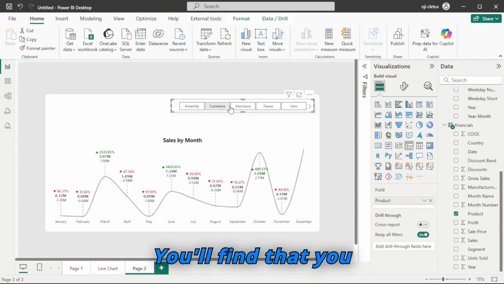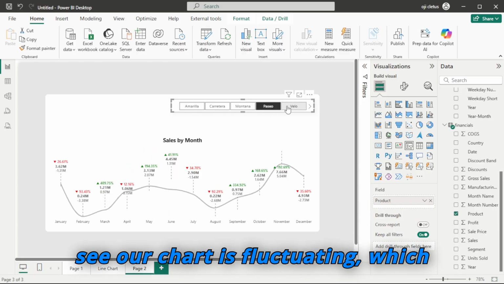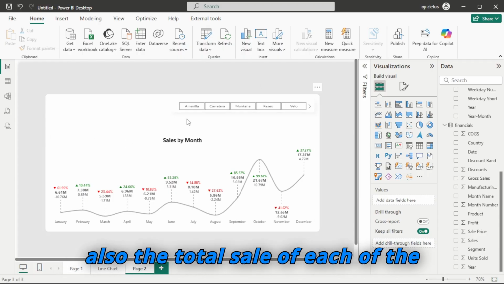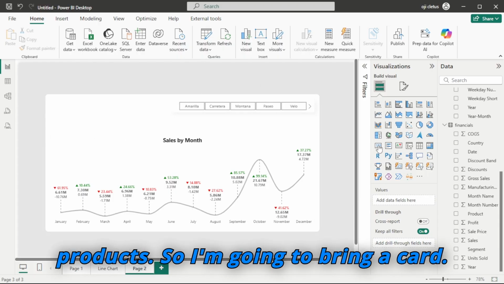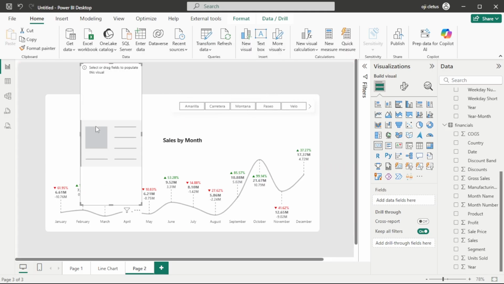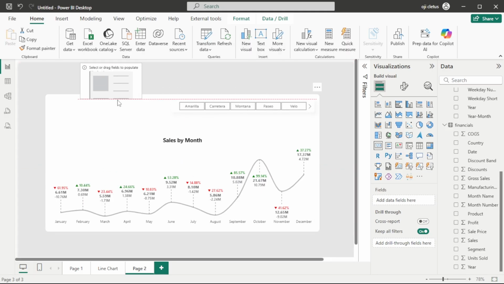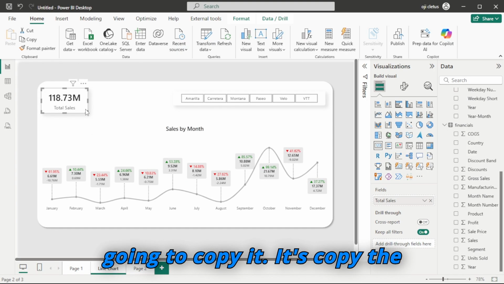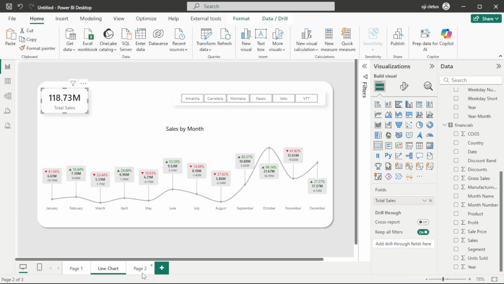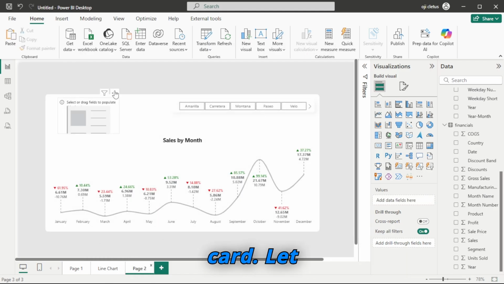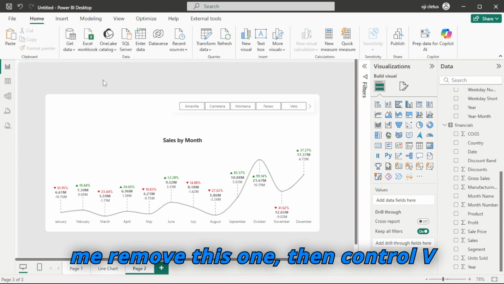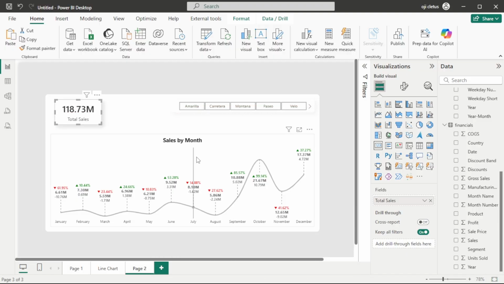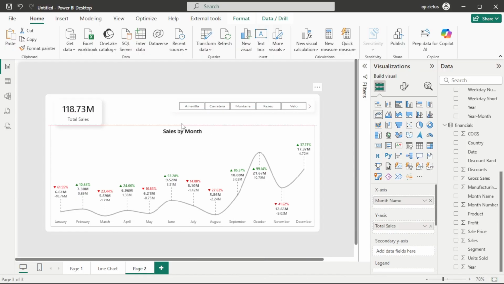You see that our chart is fluctuating. Then I would like to know also the total sales of each of the products. So I'm going to bring a card. I'm just going to copy the card, let me remove this one, then Ctrl V. So here's the card.